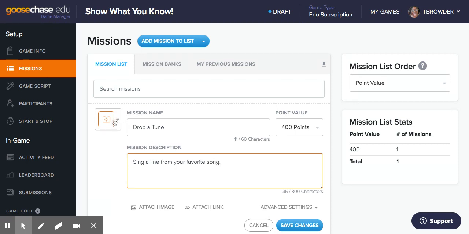Okay. Now you also get to add an image, and you think you would do that right here, but you don't. We'll go to attach image. I actually set up a folder on my desktop in advance. Let me go to the desktop. There it is. Which image do I want? Music notes.